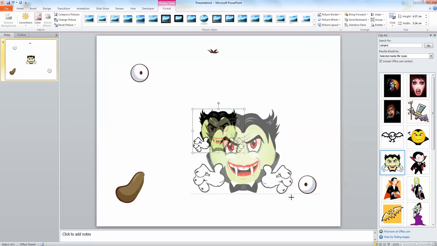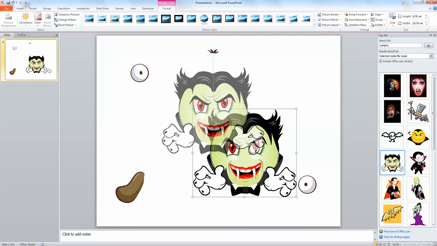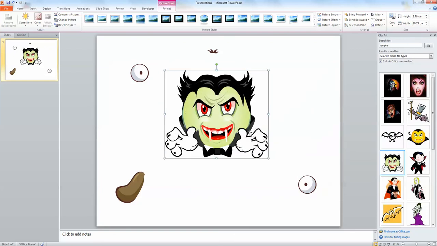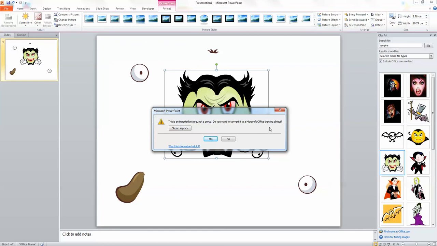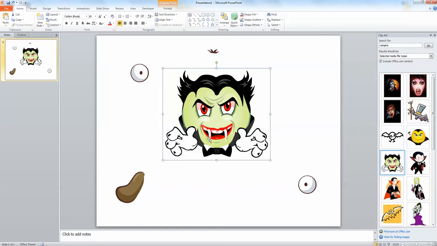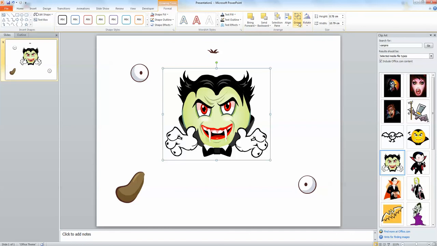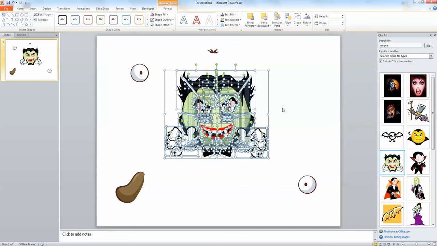I'm going to make it bigger now before I ungroup it because it's just so much easier. It's a picture at the moment, hence Picture Tools format. So we ungroup, group and ungroup. It will ask us to change into a drawing object. We say yes. Doesn't appear to do much, but it changes to drawing tools format. We group and ungroup again, and now we've got everything in pieces.